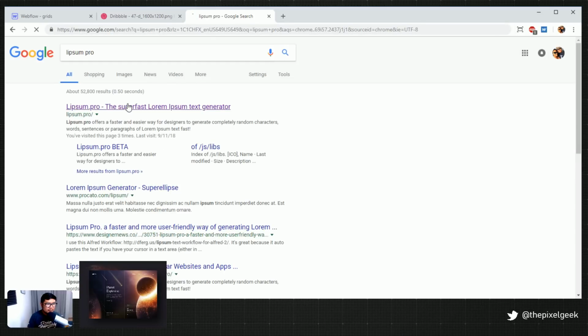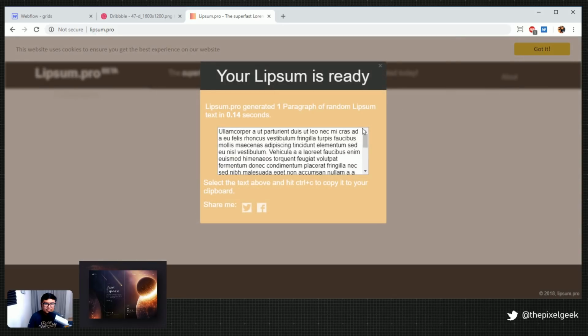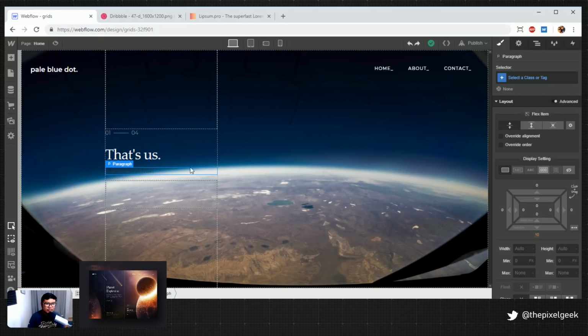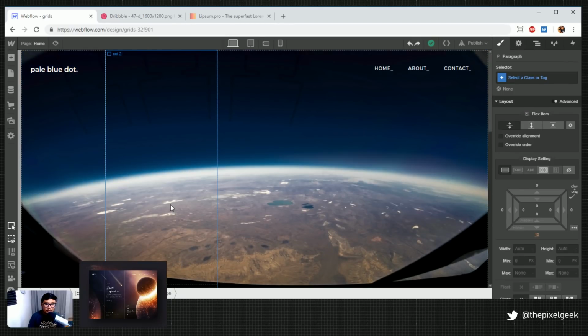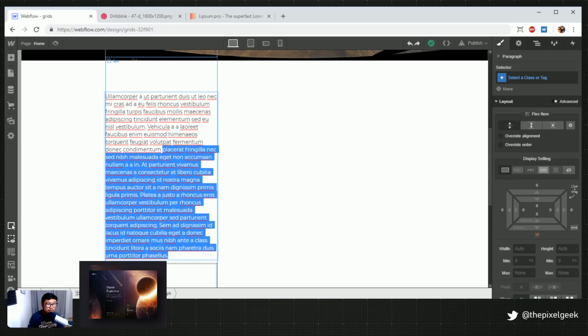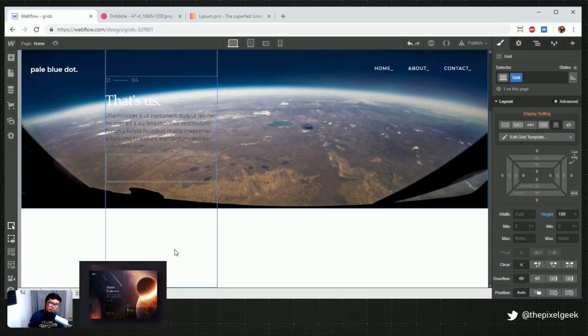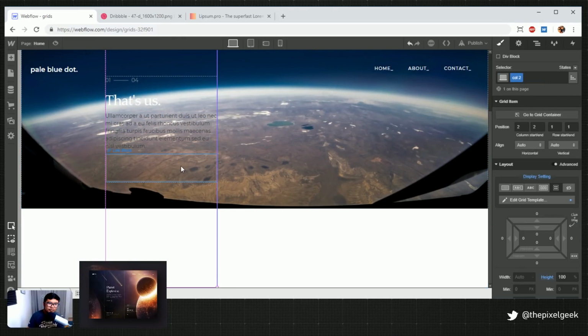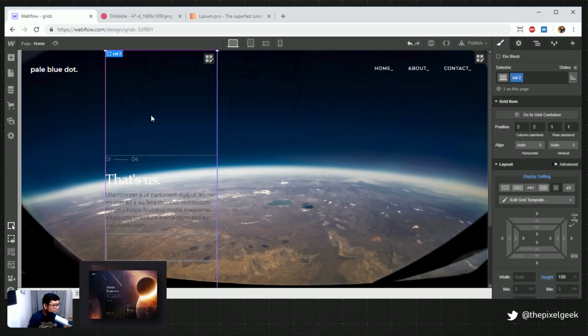Lipsum Pro. There you go. Let me get one paragraph up and yup. Got it. I think that's too much. It is too much. Whoa, what happened? Why is it going so far down? That's strange. Why is it pushed so far down? Alright.